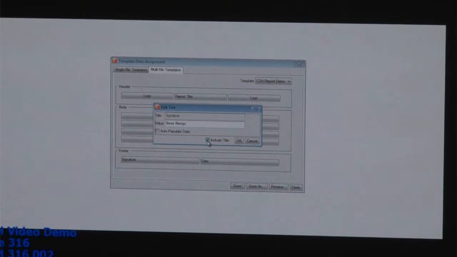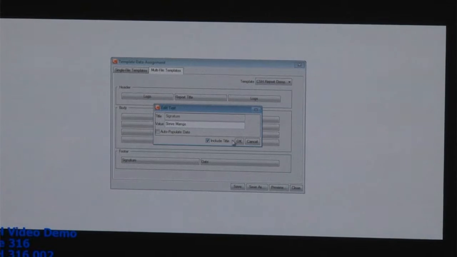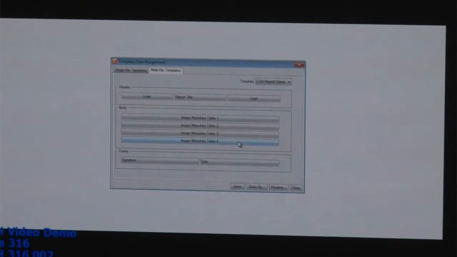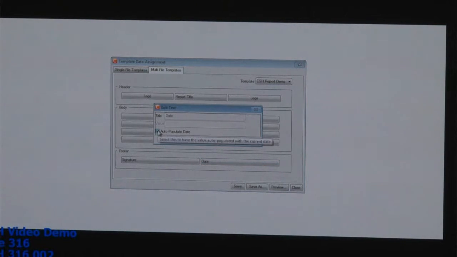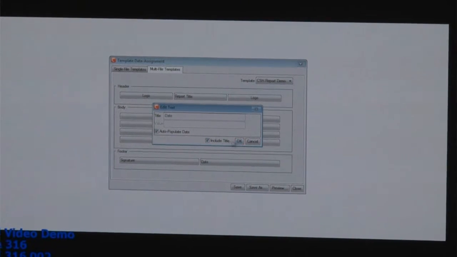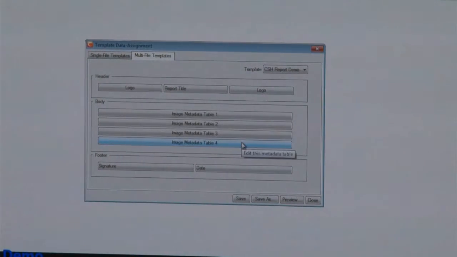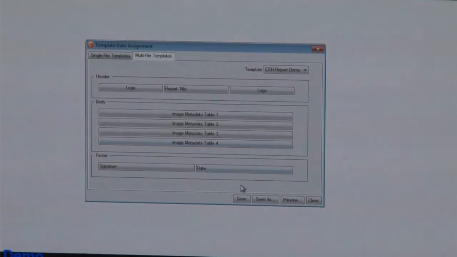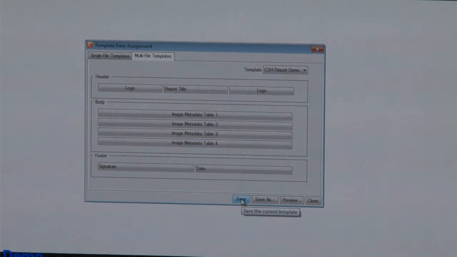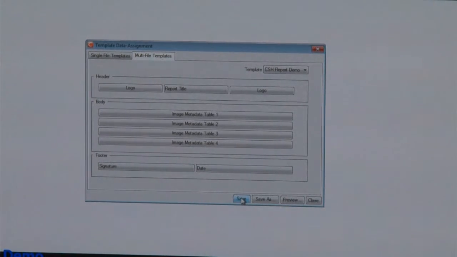And I'm going to include title, so it'll actually read signature Steve Mango. And then on the date, I'm going to auto-populate the date with the title date there. I'm going to save that. And now I want to see what it looks like. I'm going to do a preview.